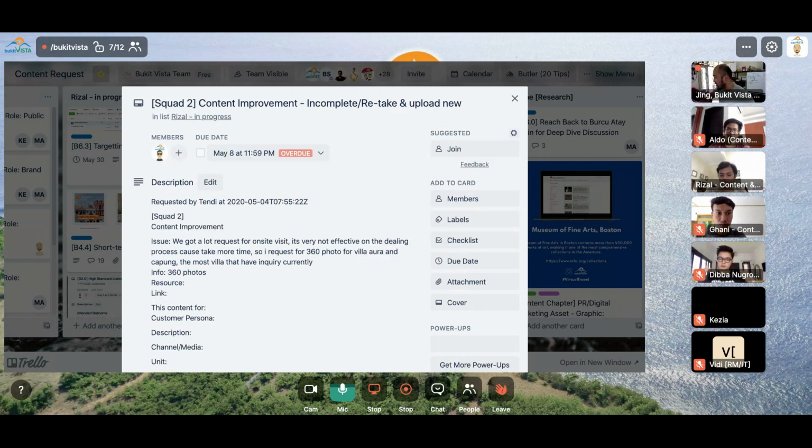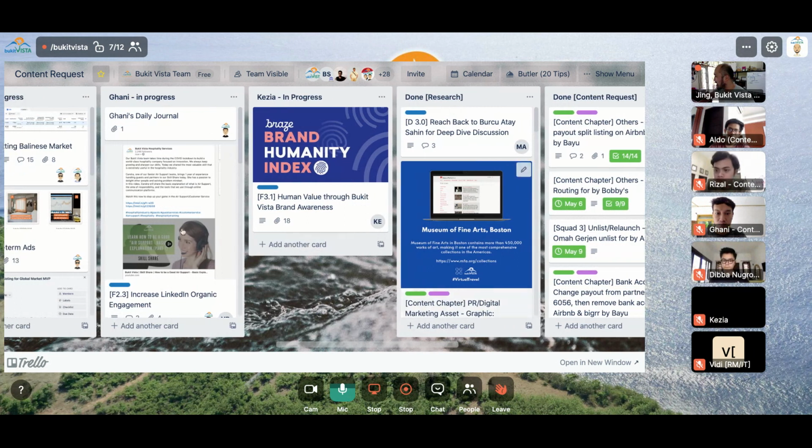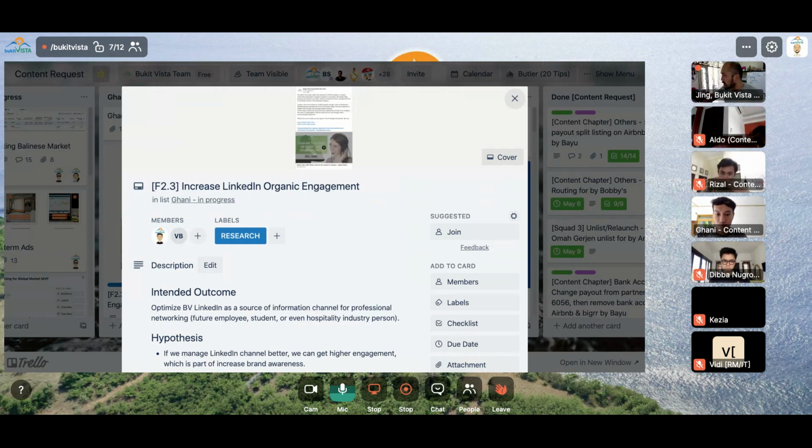Let's continue. I think that's the end. Okay, yeah, that's the end of your cards. Let's go next to Ghani. All right, Ghani, welcome. So, Ghani, F2.3, I'm opening your first card on increased LinkedIn organic engagement. Let's get the update on your side.